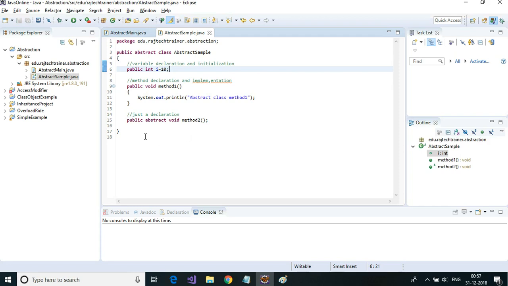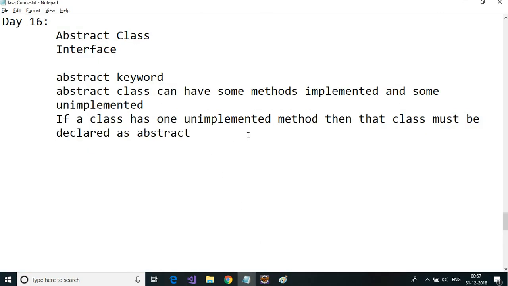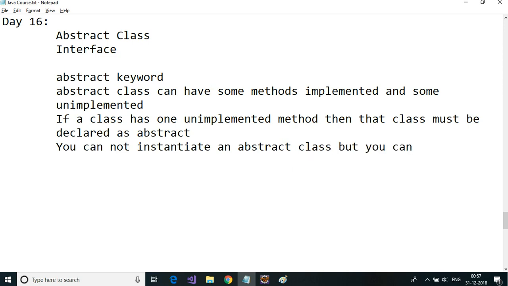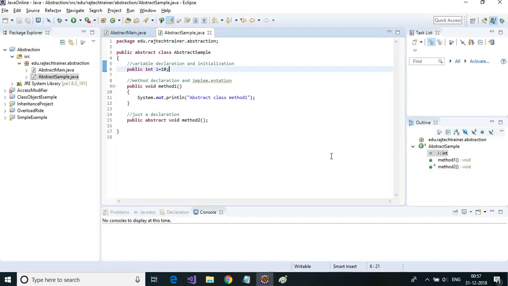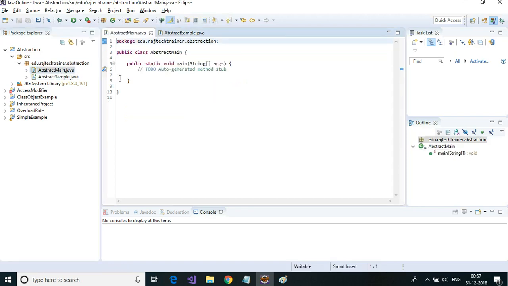Now this is an abstract class. The other thing is, you cannot instantiate an abstract class. That means you cannot create an object of this abstract class, but you can extend it. The first thing says you cannot create an object of abstract class, so let us try to create and see what happens.